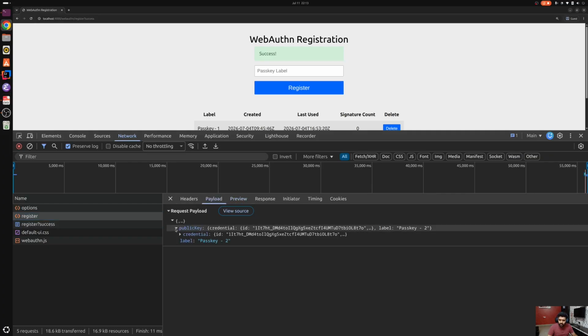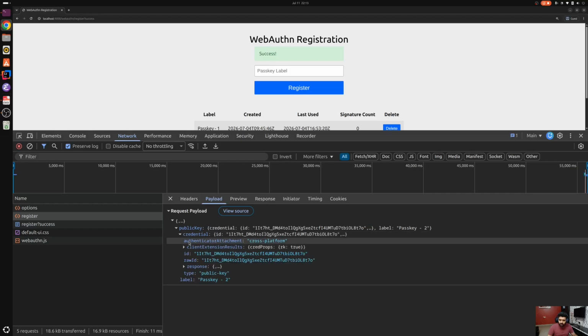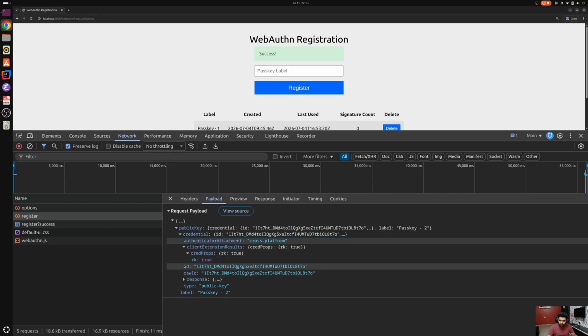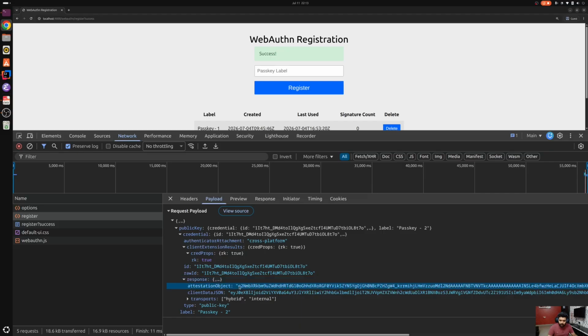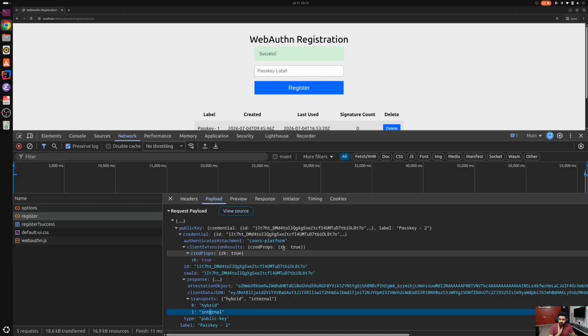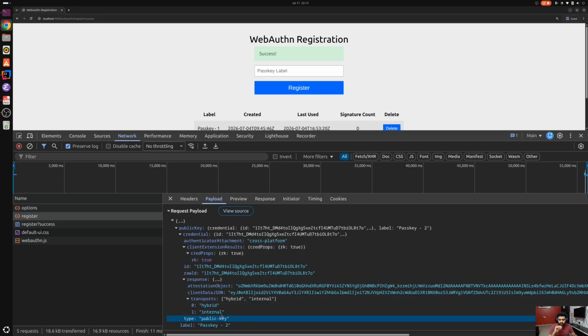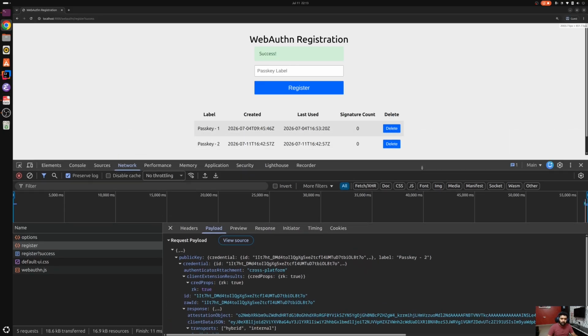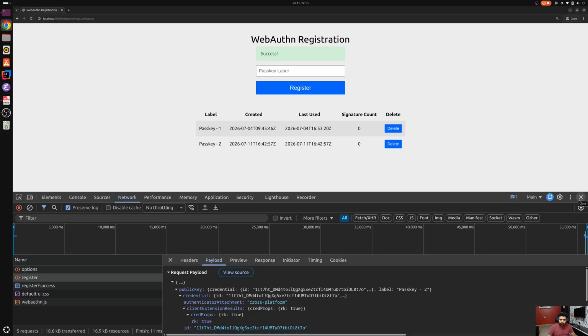In the payload we send this public key credential, this authenticator attachment cross-platform, because we use the roaming authenticator, and this client extension results, options, this ID, this is raw ID. In the response we have attestation object and client data JSON. In the transports we have hybrid, internal. You can explore these more on your own. Okay, so we have that, but now we want to customize it.